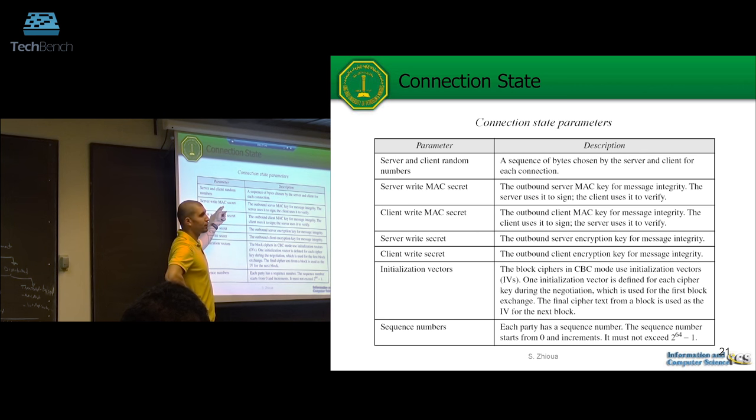It stands for what? MAC. Somebody said it last time. When you have that, this may mean several things. But MAC, I think we saw it in the hash function lecture. MAC stands for message authentication code. Okay. So, what is the difference between message authentication code and hash?